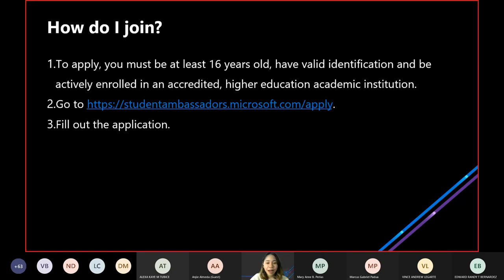So, ayun nga, sa application, re-require ka nila sumagot ng isang essay. Kasi may mga essays yun eh. So, included in the applications are sections for a written sample, technology skills, and a short video introduction so they can get to know you and why you're passionate about being a Microsoft Learn student ambassador. So, may tatlong essay yun. Dapat yung isa by video. So, di mo kailangan isulat yung answer. Pero, much better if lahat ng essays mo ay through video.